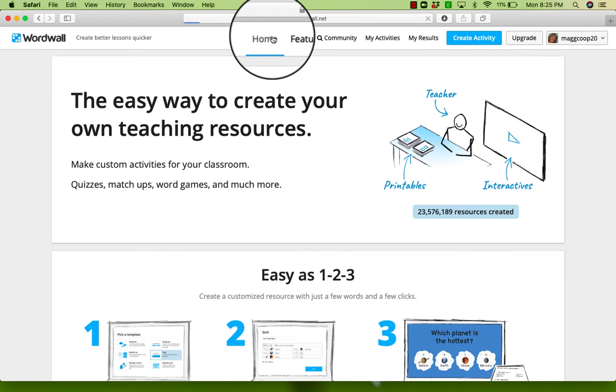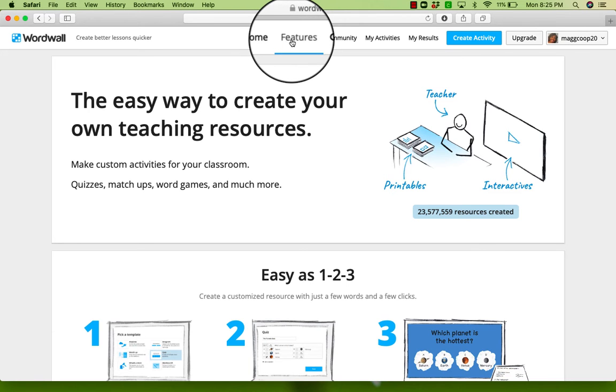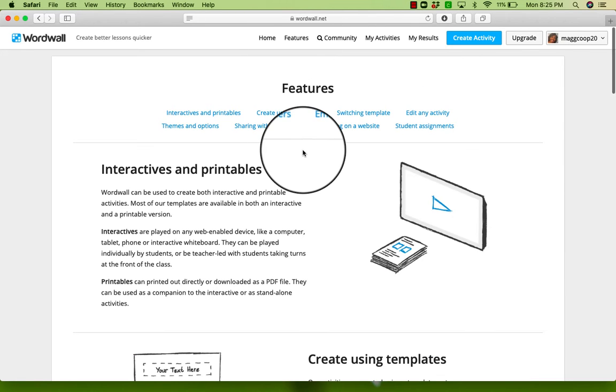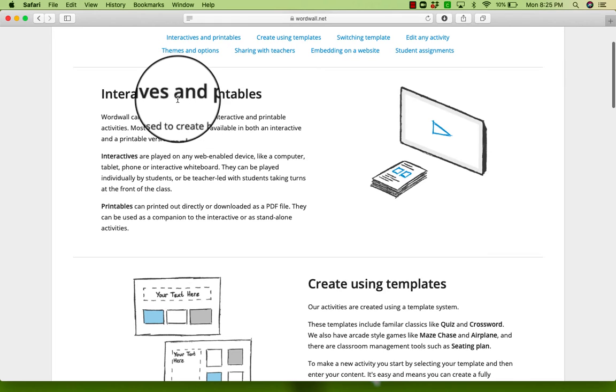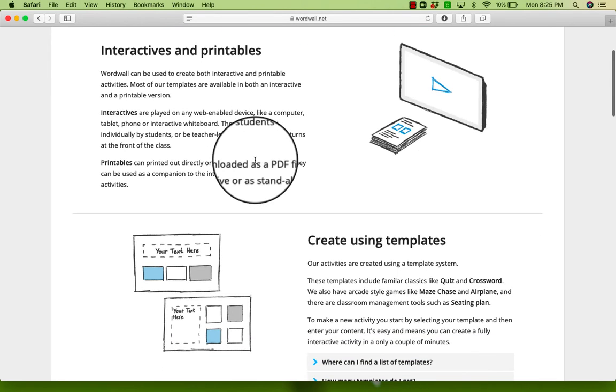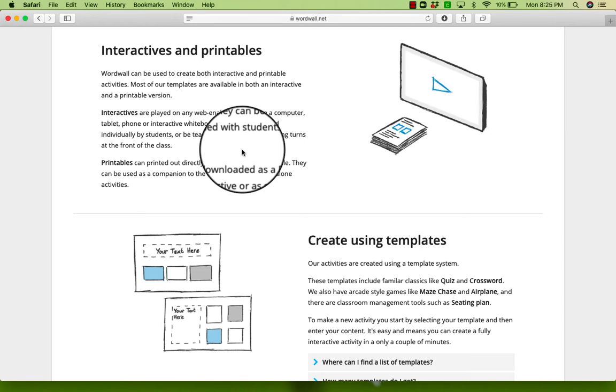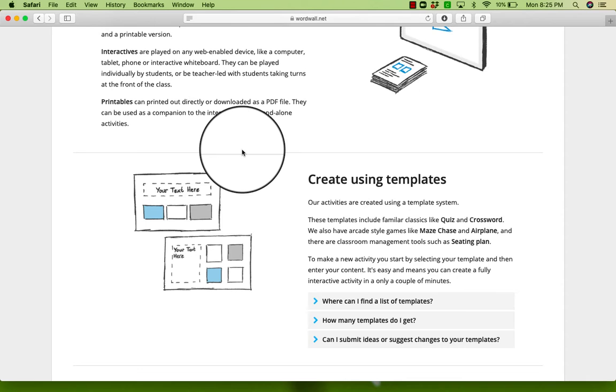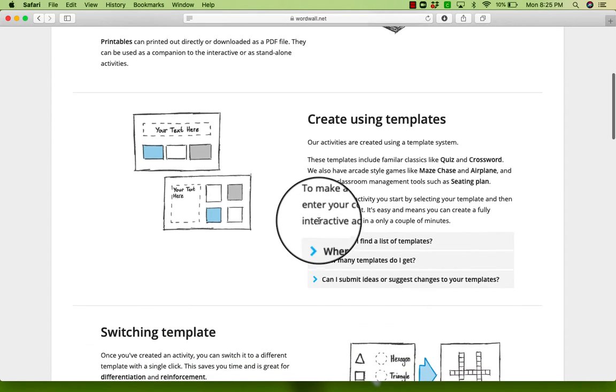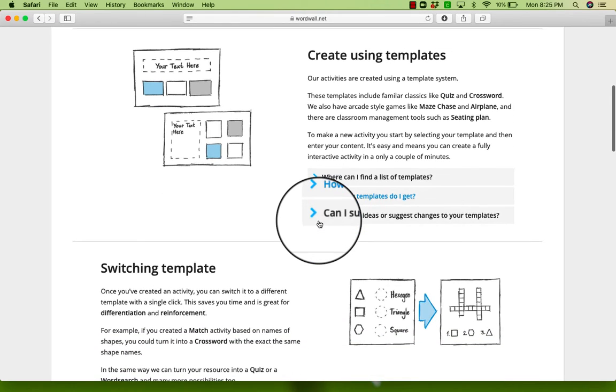All right, so we are already home. I'm just going to run through some of the features of WordWall.net. It has interactives and printables. Interactives are played on any web-enabled device, so you can play it on your computer, your tablet, your phone, your interactive whiteboard. You can also download and print some of the templates or games that you have created as a PDF file.